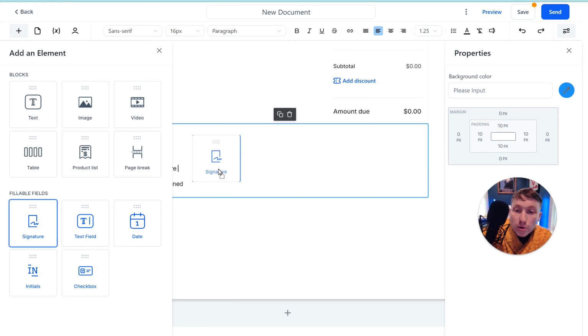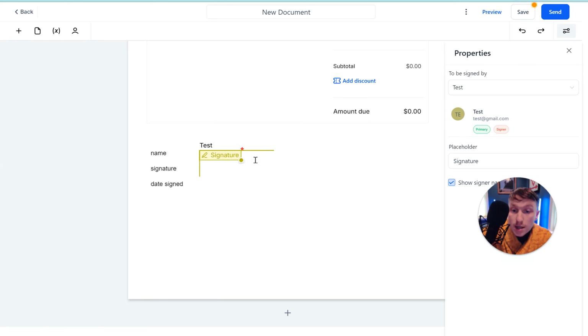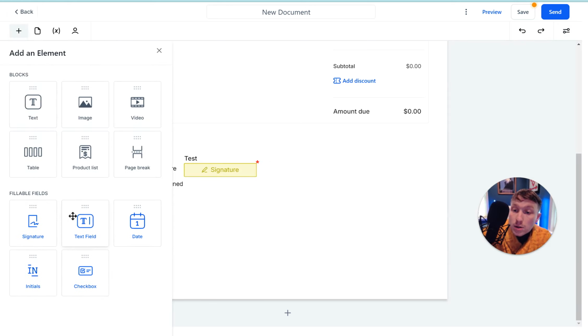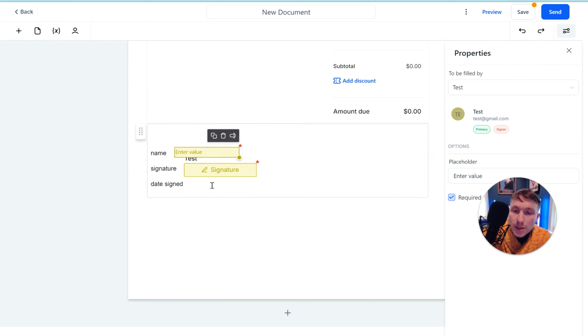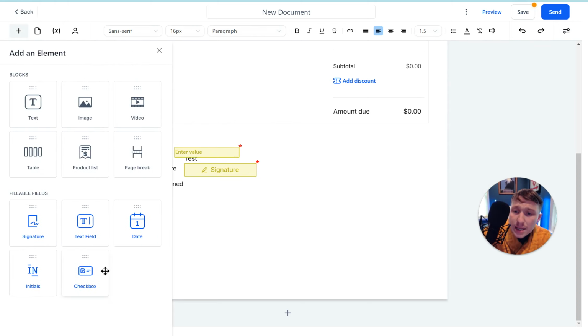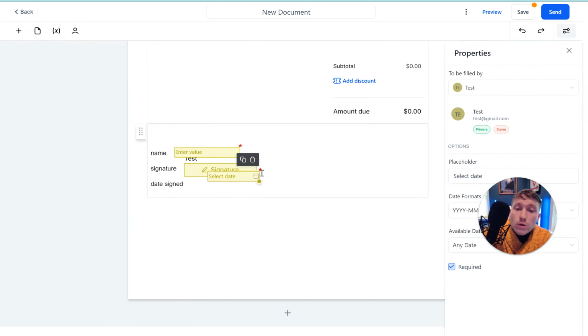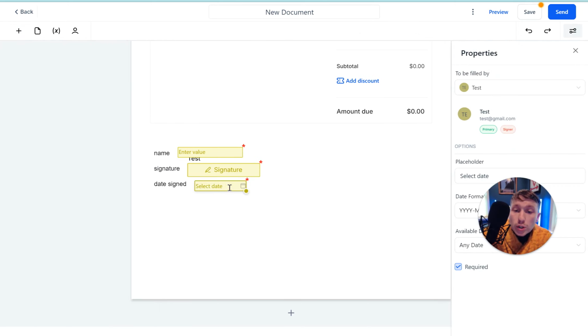But really all you do is put the signature in right here. It's just like Docusign, actually even better. You just put that right there. You come in here. You can put text field for name, if you want that. And like I said, the name is usually caught in the email. It's just safe to put that in there. And then date signed, you can put the date. That way you have covered all of your bases and you are good to go.